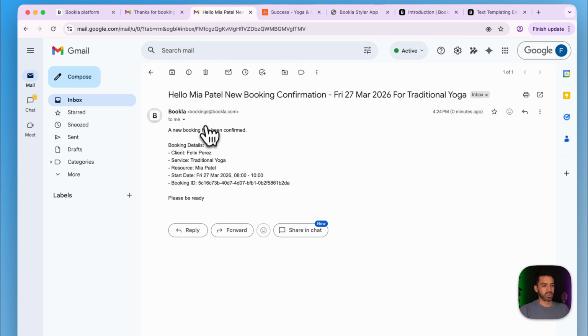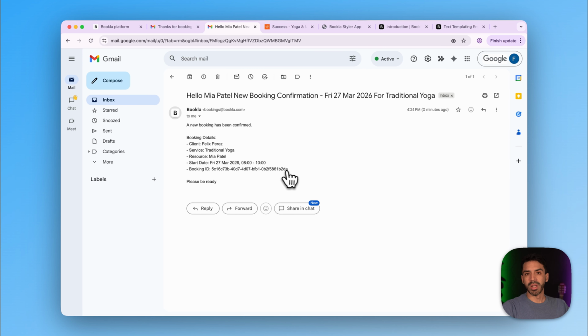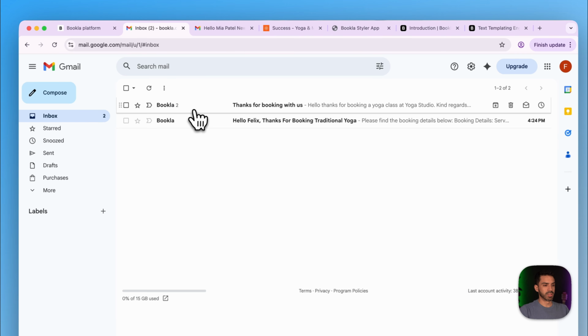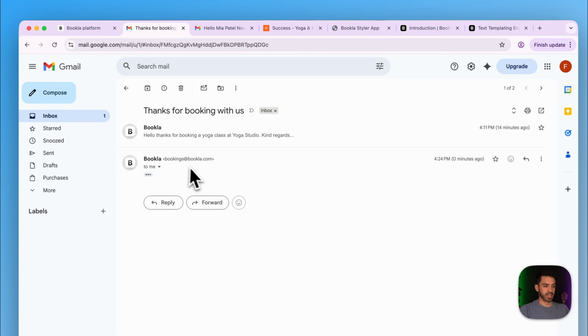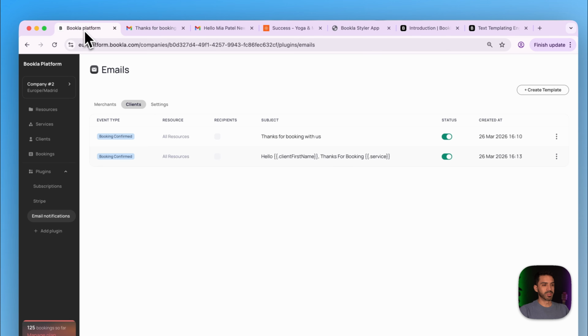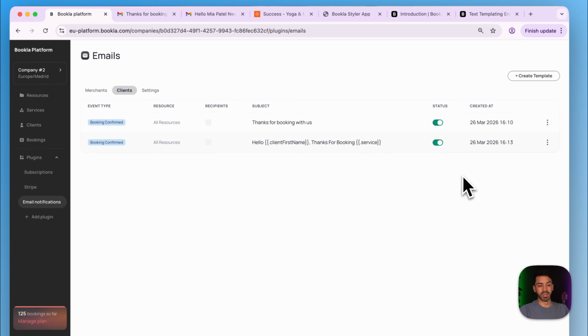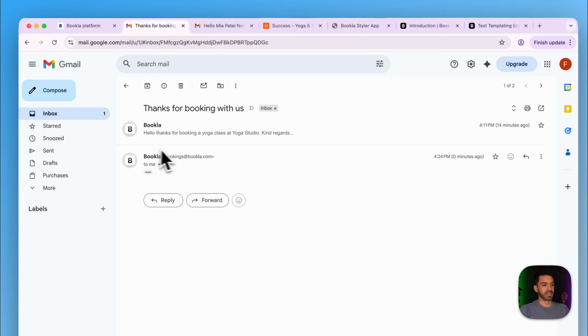And then we have all the details. We have also the booking ID for her to make sure. And then it says, please be ready. Exactly how we want it. What about our customer? Did she get an email? Yes, he got the second email because we didn't turn off the client's email. So we have two of them. And then he had the latest one.